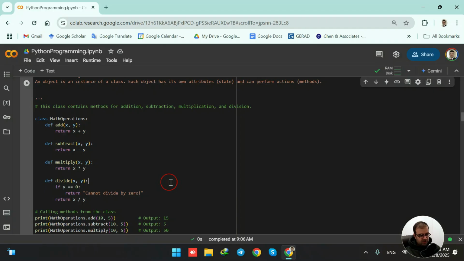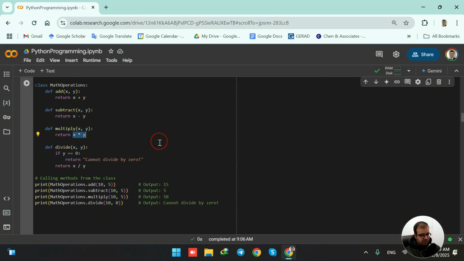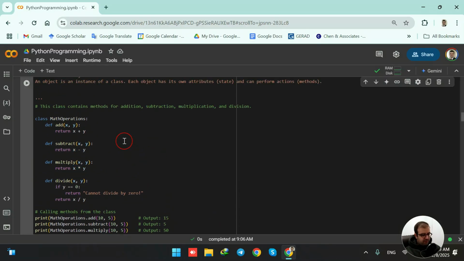And each function performs different tasks. For example, in the add function, we are going to return x plus y, these two arguments of the function. However, in the third function, for example, we are calculating x multiplied by y. Okay, so each function performs a different task and all of them are grouped in one class called Matplotlib.